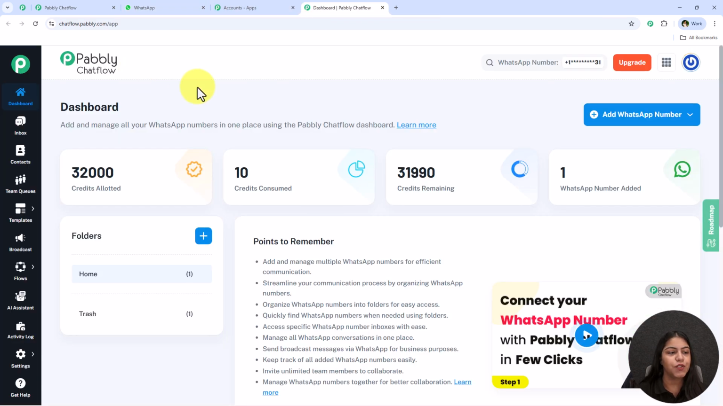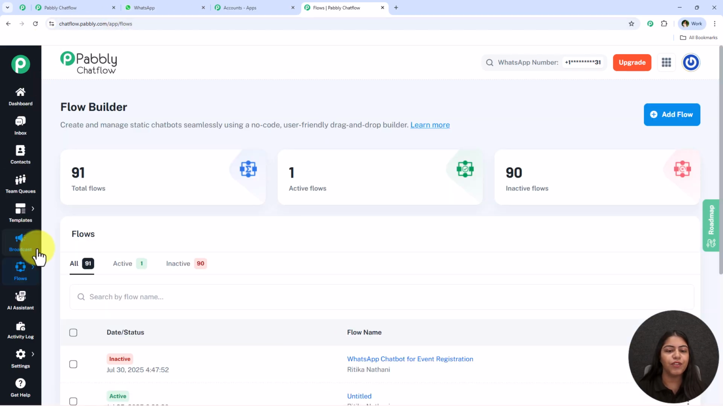For that, I'm just going to go towards the left side of Pabbly Chatflow. Over here, you're going to see all the features of Pabbly Chatflow. But today, this video is only going to focus on how to create a WhatsApp chatbot. So I'm just going to go towards this flow section of Pabbly Chatflow. If you wish to learn about any of these features in detail, a video tutorial dedicated to each of these features has been attached in the description box below. Make sure to check it out.